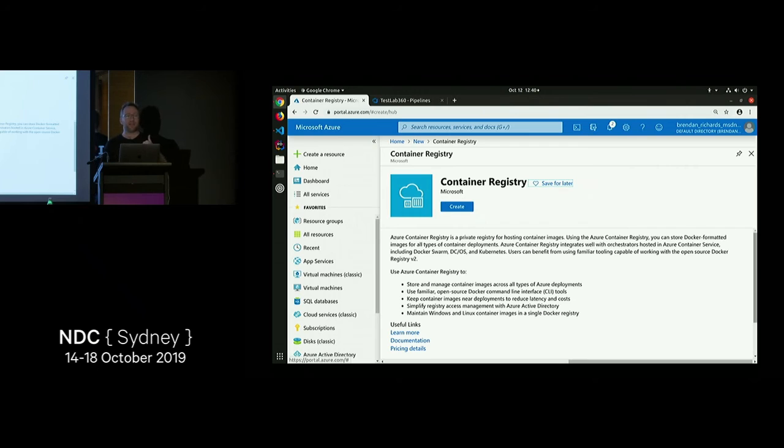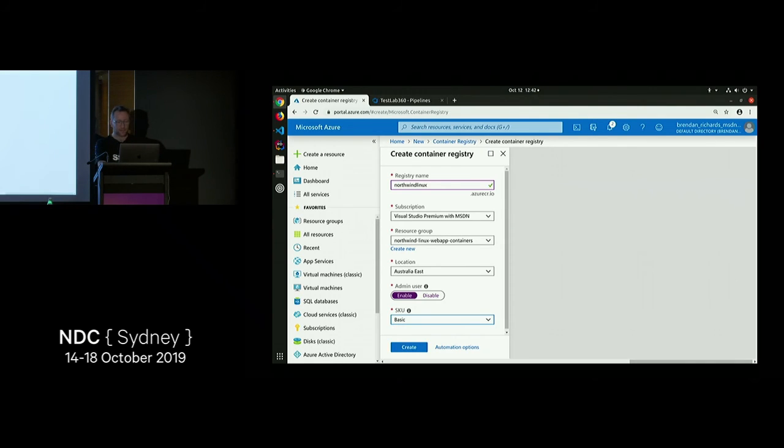I could pay for a premium version of Docker Hub that gives me a private image repository. But there's also something called the Azure Container Registry. The Azure Container Registry exists to hold Docker images. So go and create one of those, fill in some details, say which resource group it's in, and give it the basic SKU.